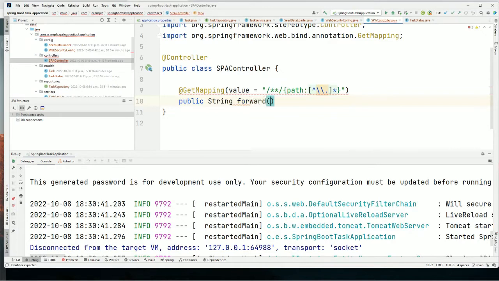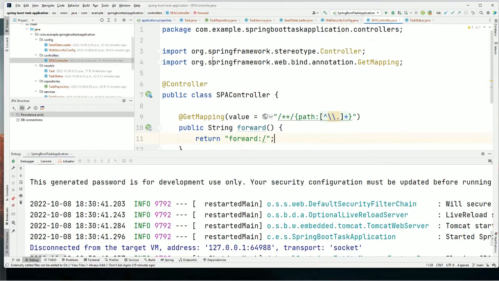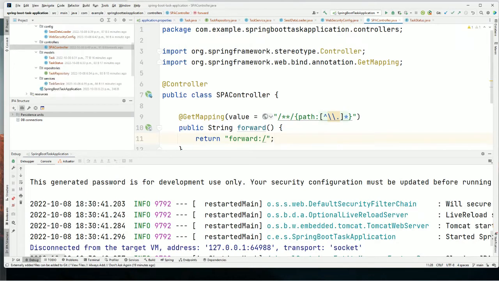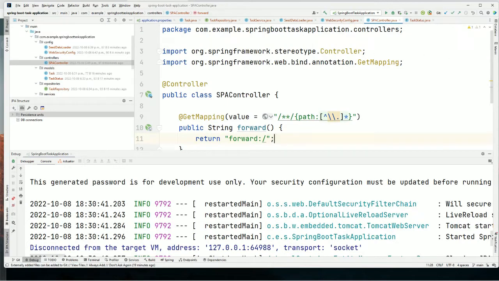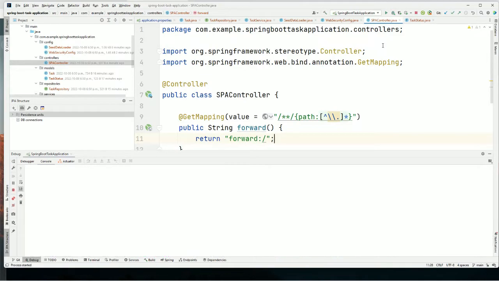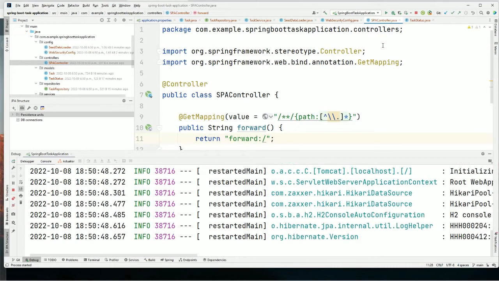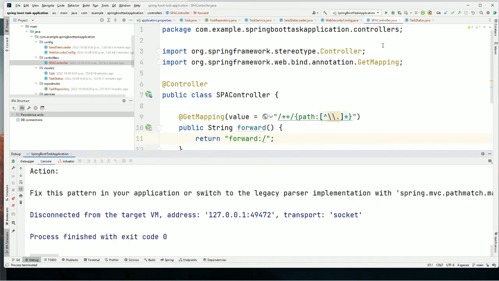Okay, so we're going to be returning a forward to root, so forward to / there, and that should be everything we need. We've got our SPA controller, we've got our task set up, we've got a repository, we've got our service, we've got our data loader, and I think that is a really great place to start this up. So let's go ahead and start things up and just make sure there's no instant errors coming through in the console. Whoop, there's one error.